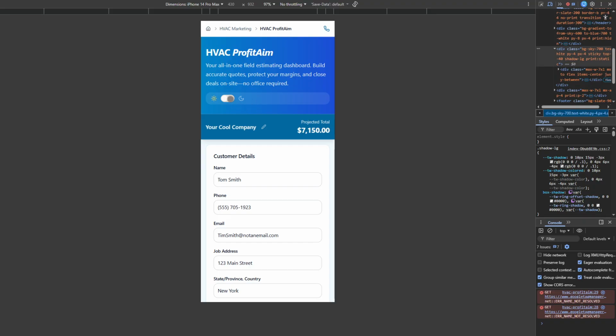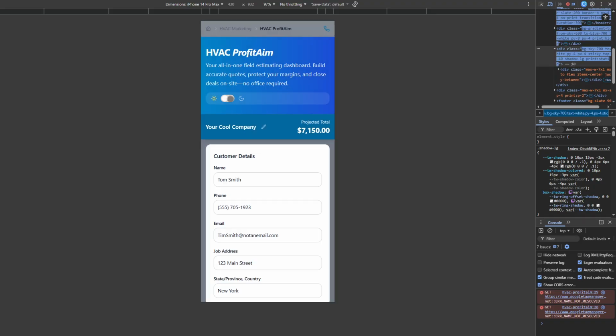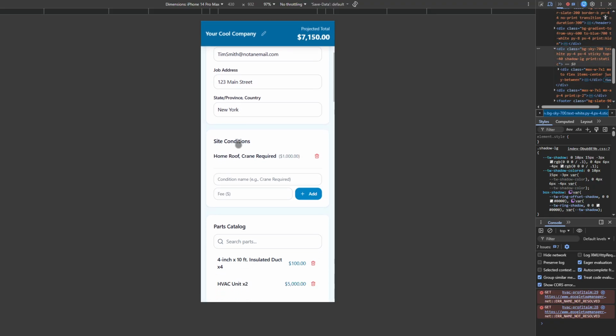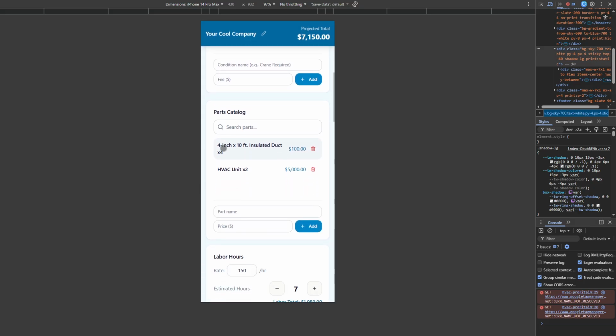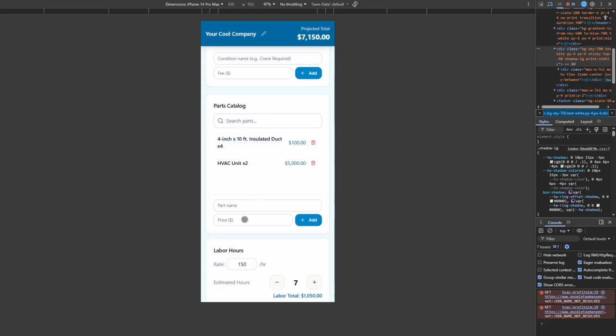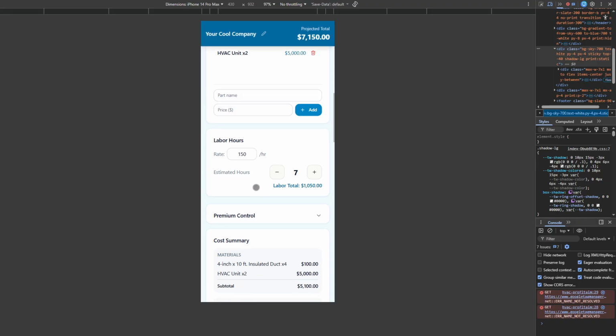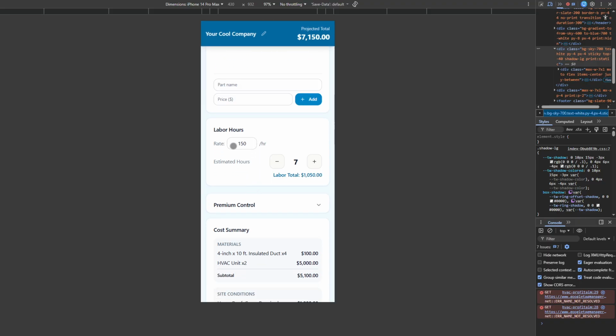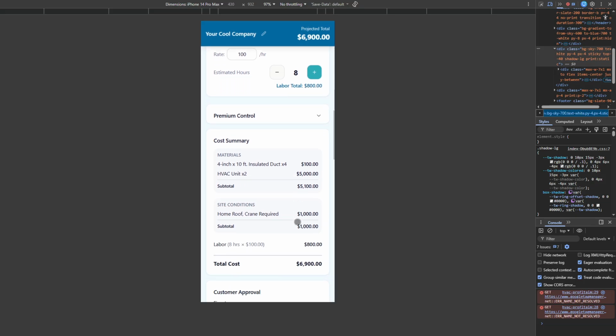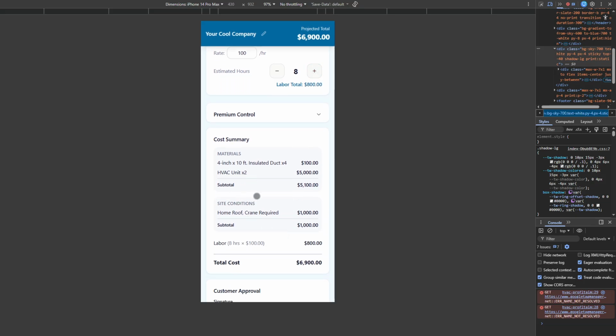So again, I can go from light to dark with this one, but I can put in my customer details, put in the site conditions, I can put in different parts inside of it, and then I can put in my different labor hours in it as well. I can also change the cost, what I'm charging as well. So let's say if I'm just $100 an hour, then I can quickly do that. If I want to reduce some hours, if I want to add some hours, then I can freely do that as well. And then my cost summary will dynamically update.